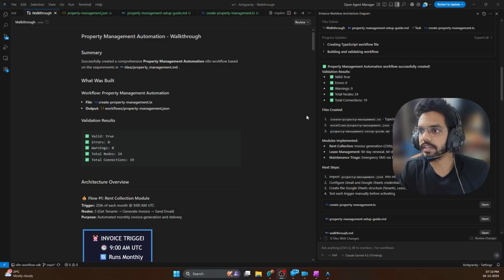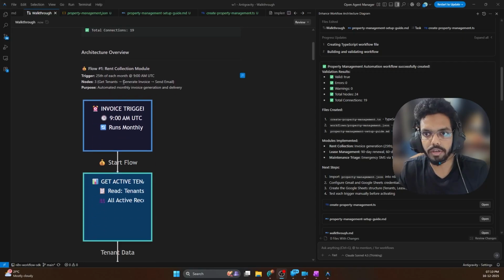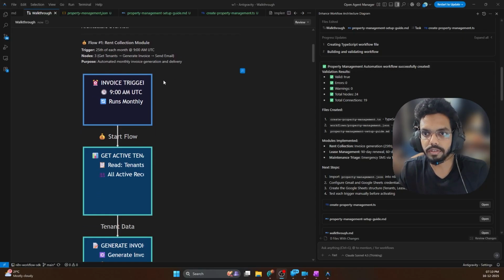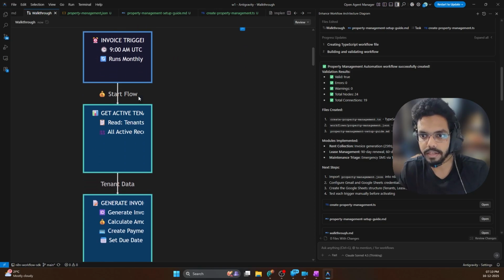So yes, we got the response and the moment of truth. Property management automation walkthrough. Let's see what all it has created. So, rent collection module. Let's start with this. What it is doing here is automated monthly invoice generation and delivery. First there is an invoice trigger. Okay, this automation is going to run monthly.